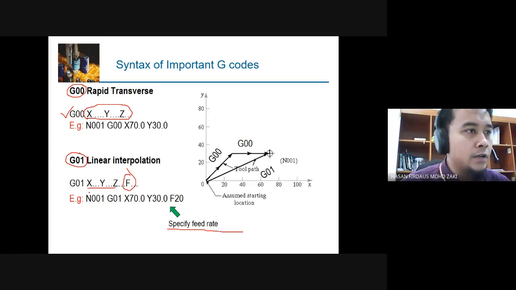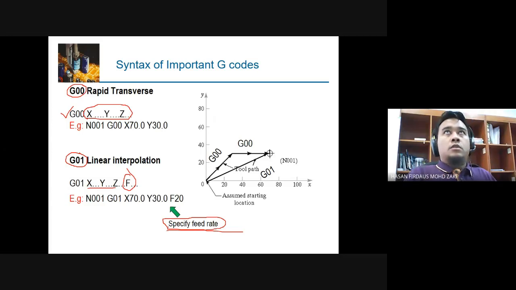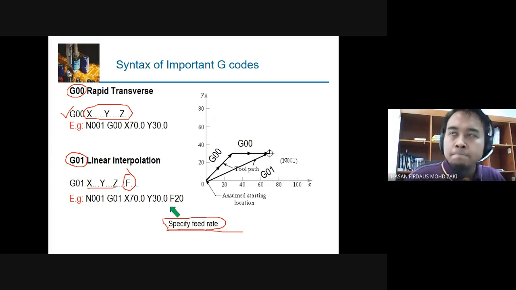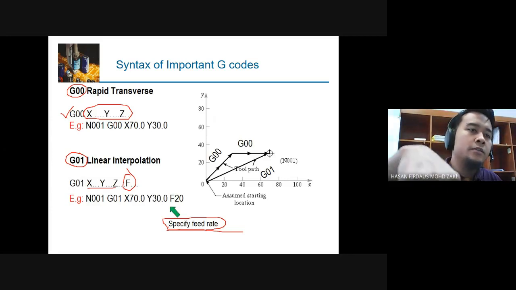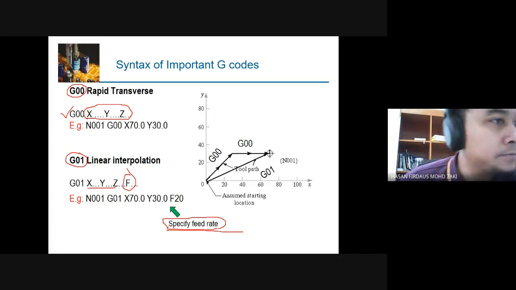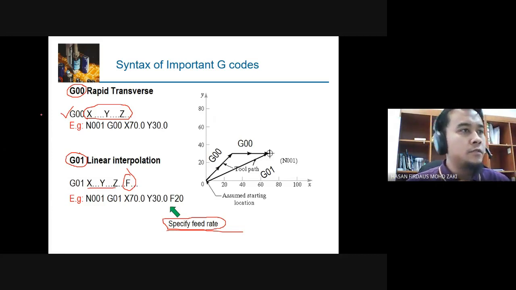Okay, and for the G01, you need to specify the feed rate. This one is normally used for, of course, if you drill, you need to specify the feed rate for the Z axis. Okay, and also for the milling. So you need to go slowly for the cutting. Okay, that's for G01.